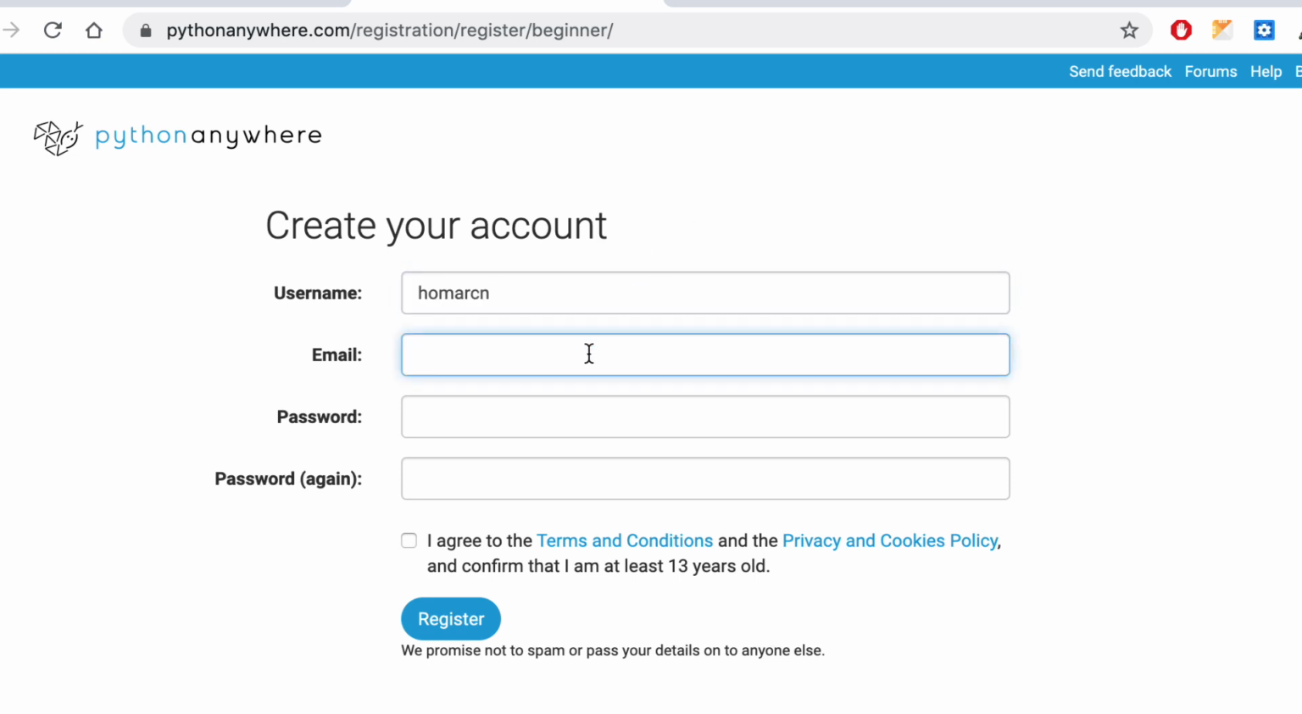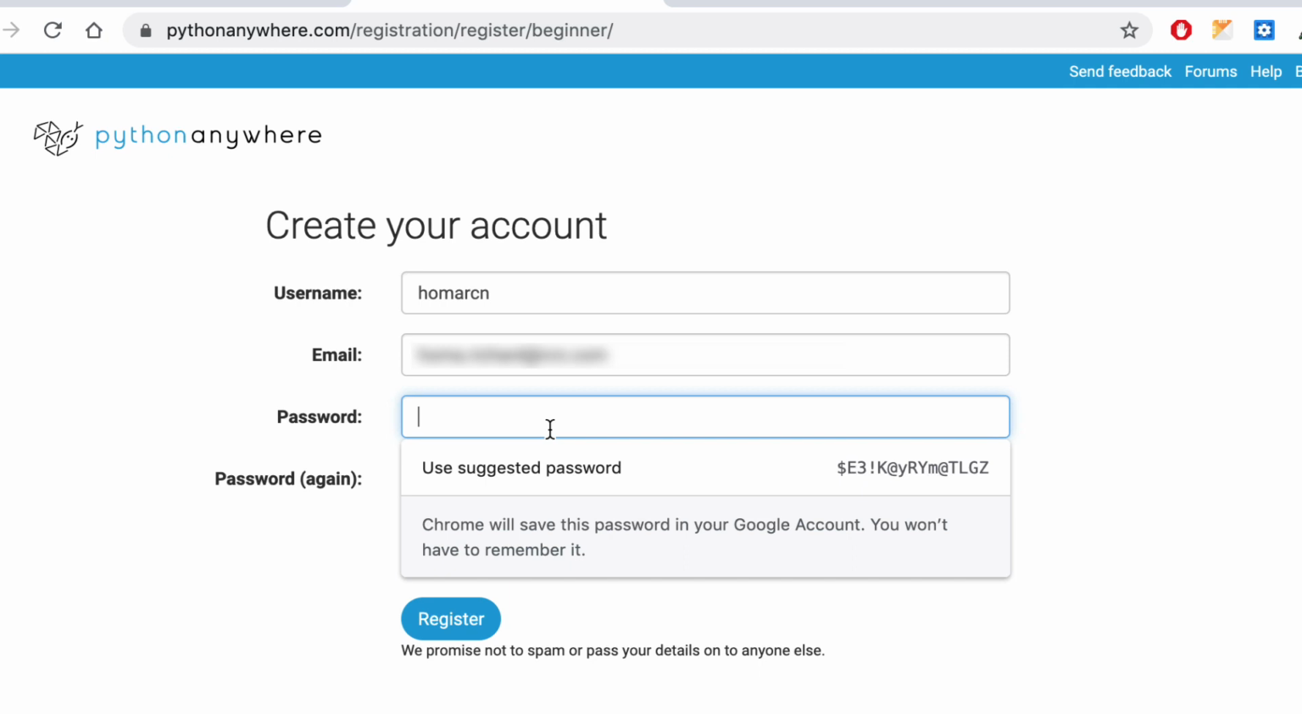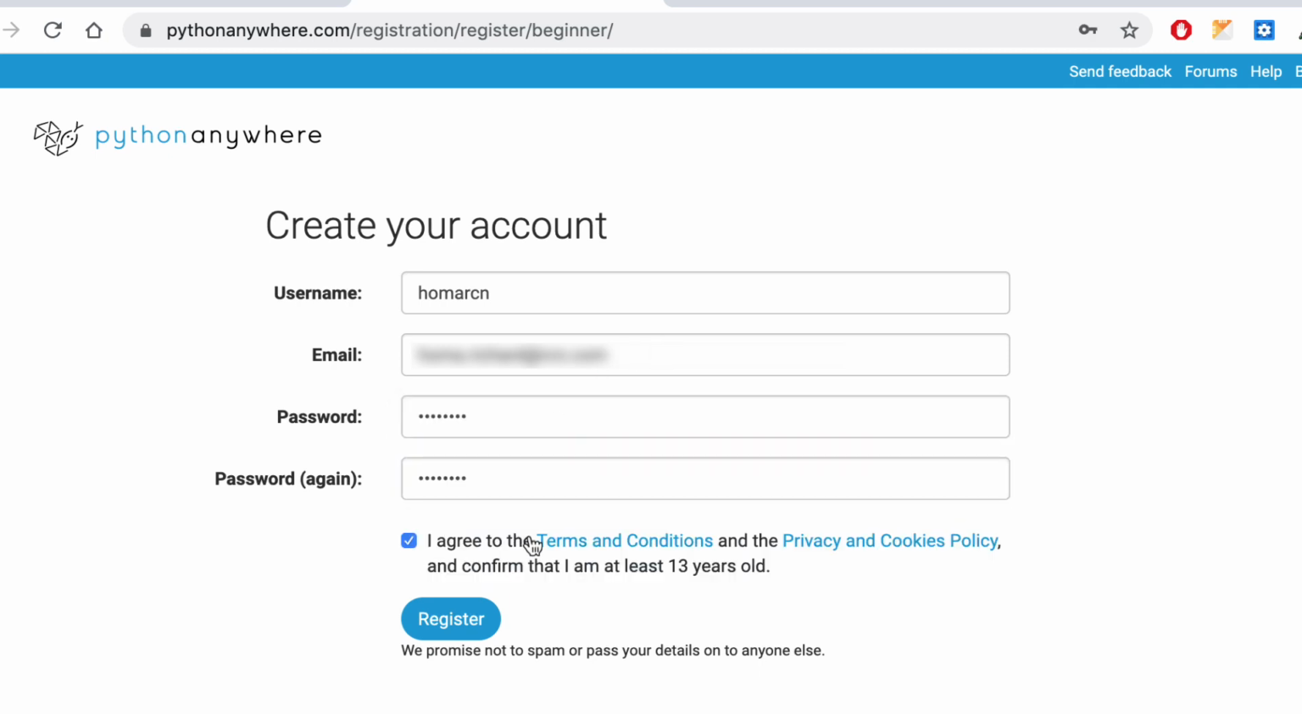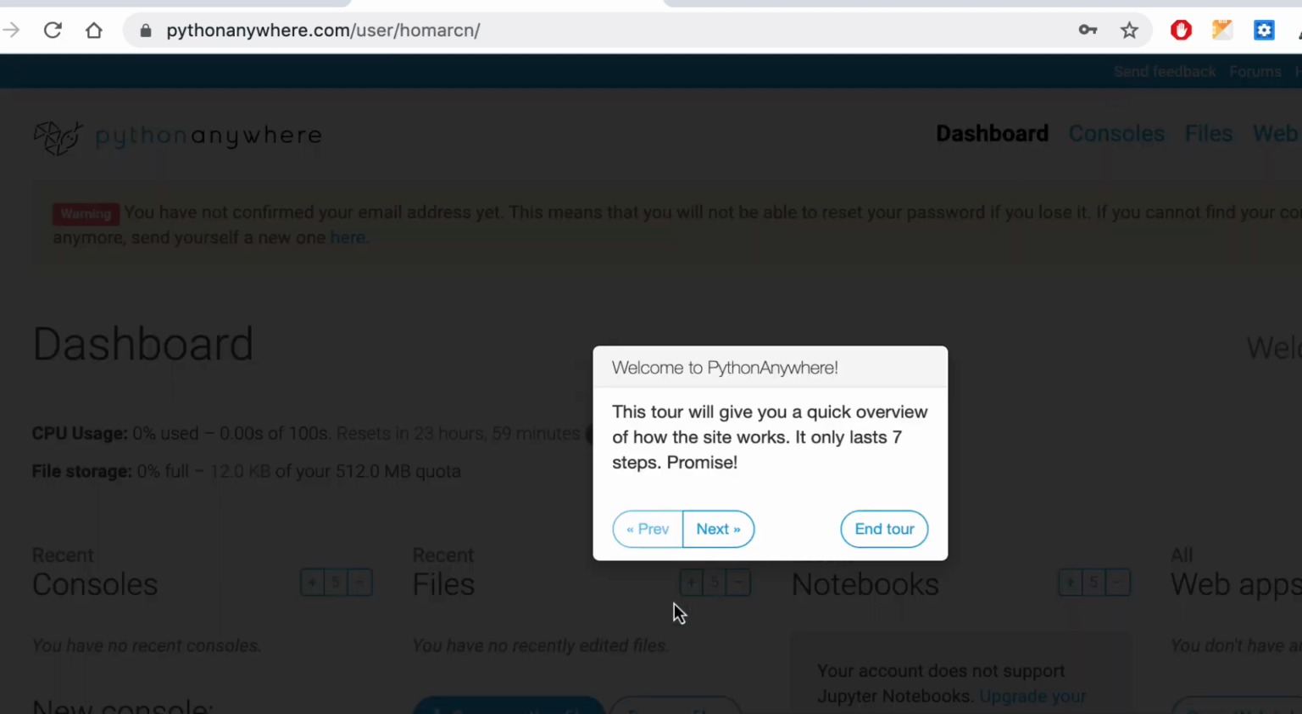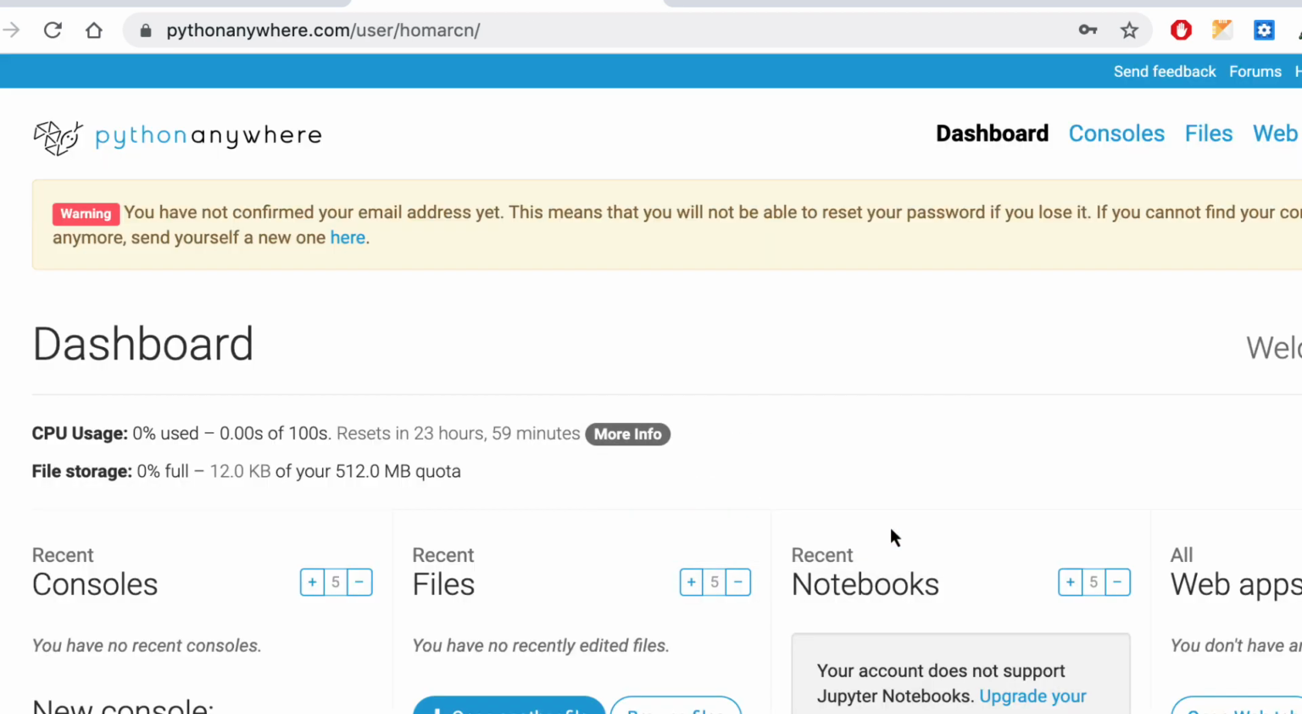And I'll put in my email and I'll give it a fairly simple password that I'll remember. And you can agree to the terms that you're at least 13 years old and you can register. And you may have to validate your account. So I'm going to register right now. And they have a quick tour here, so I'm not going to go through the tour. I'll give you the tour.